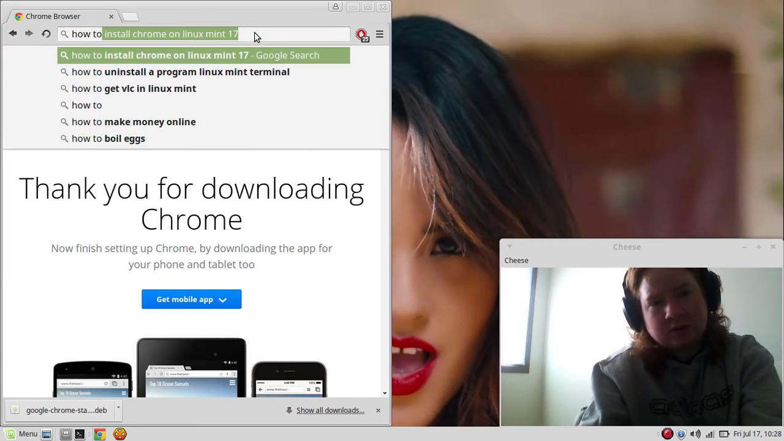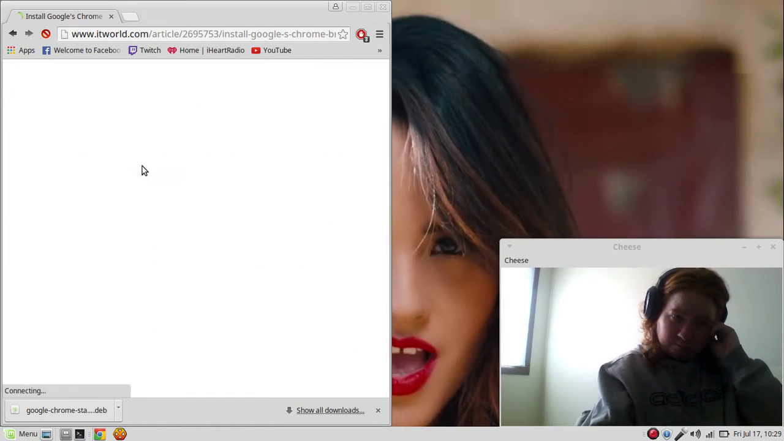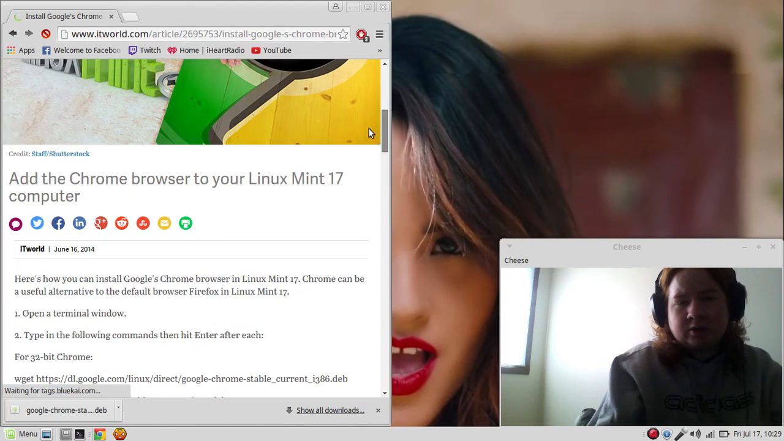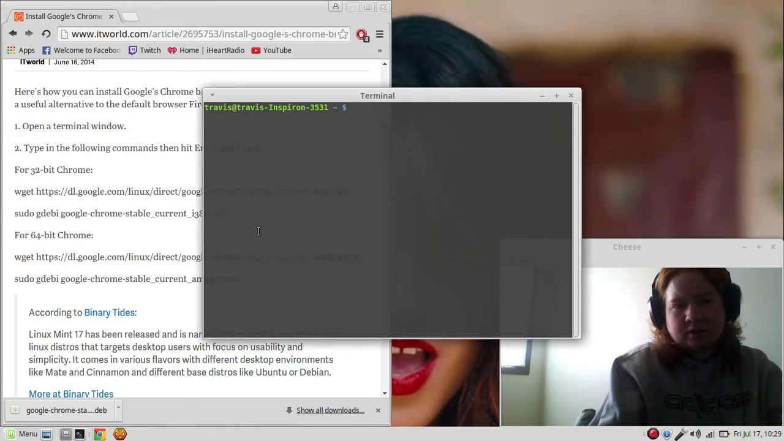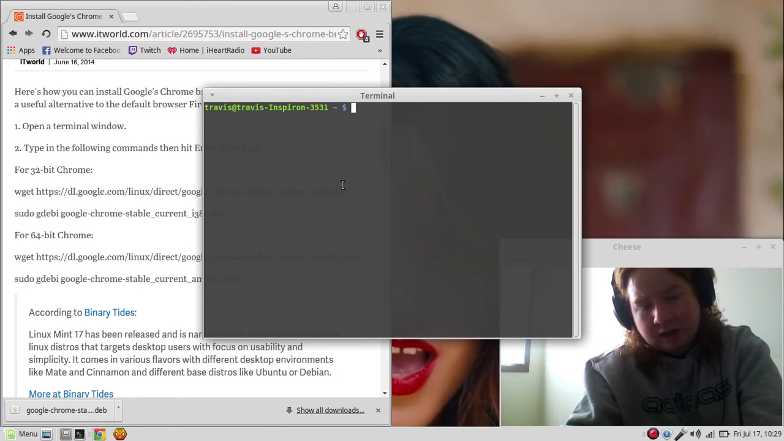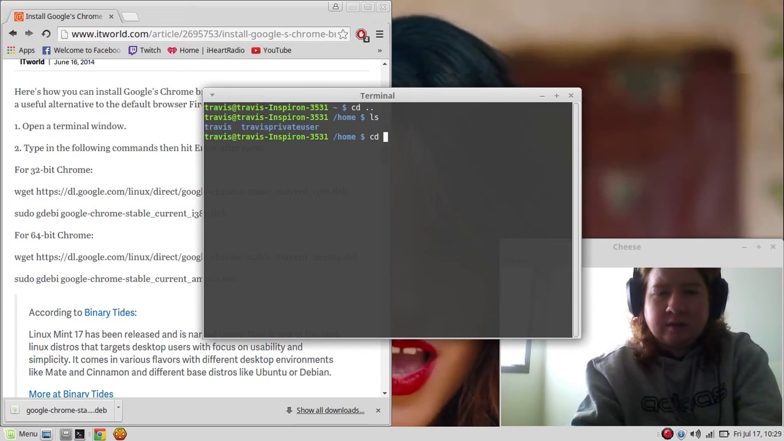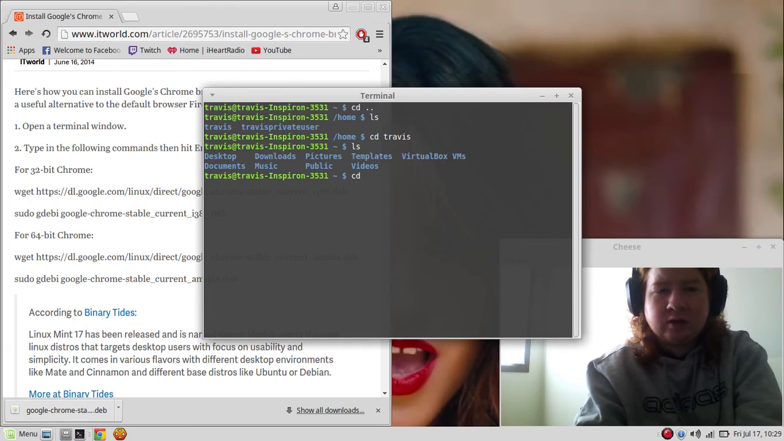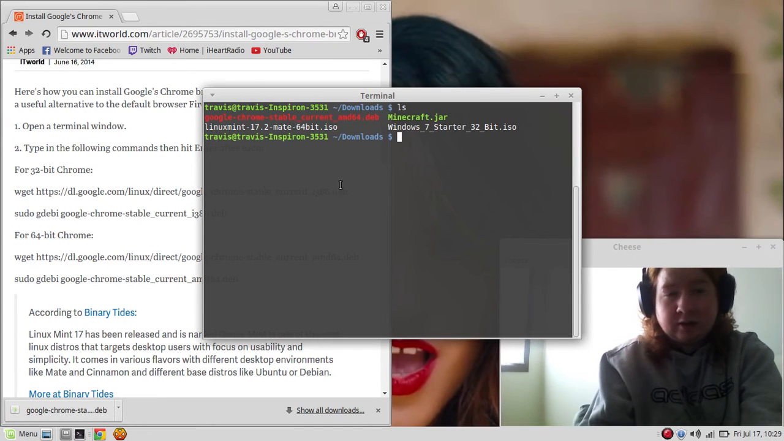Now, how to install Chrome. What you want to do is go to your download folder, so type in cd. If you want to see what your username is, just go right here. Mine is Travis. LS, and then go to downloads, and then push LS again, clear, let's do LS again, then your download will be over here.